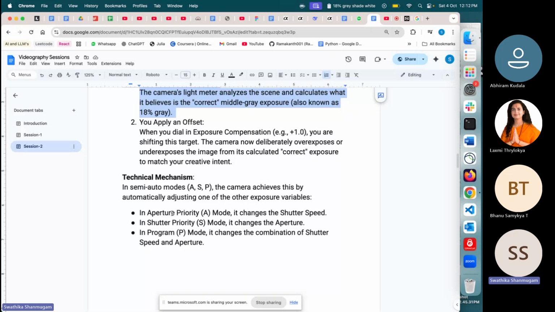But I can give you a very quick intro to this. In aperture priority mode, the shutter is controlled by the camera automatically. Aperture and ISO are in our control. In shutter priority, aperture is in the control of the camera. Shutter and ISO are in control of the user. In program mode, both the shutter and aperture are in control of the camera. Only ISO is in our control.